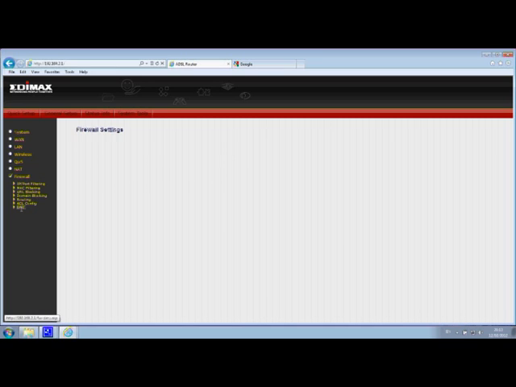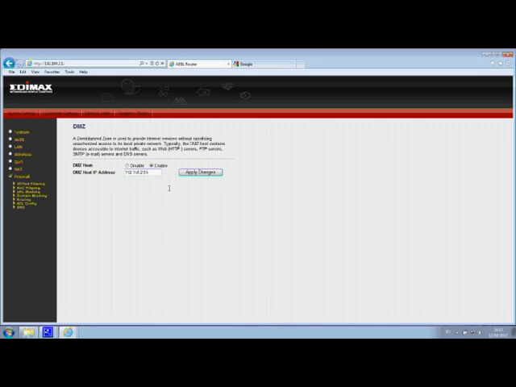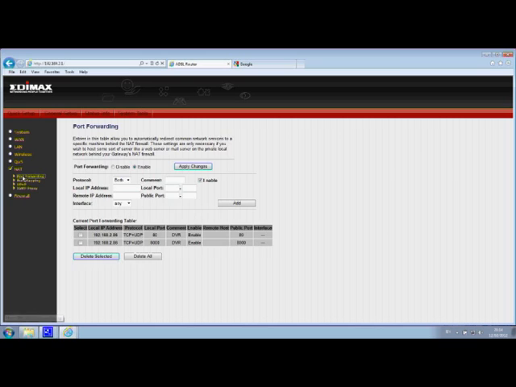Again, DMZ is required for this router, and we're gonna apply that. All right. Now this is done. We just opened 2 ports here, and by typing the global IP, anyone should be able to access this DVR and view the cameras.